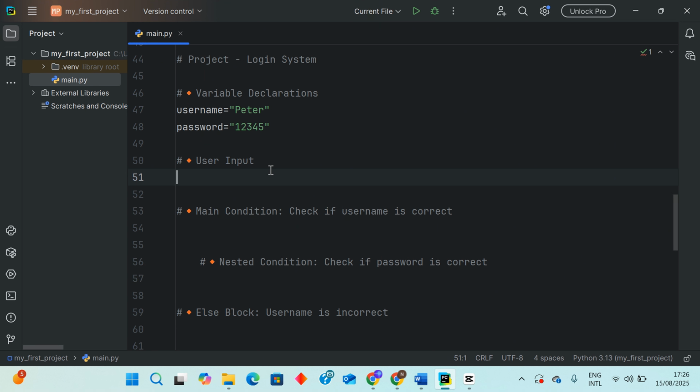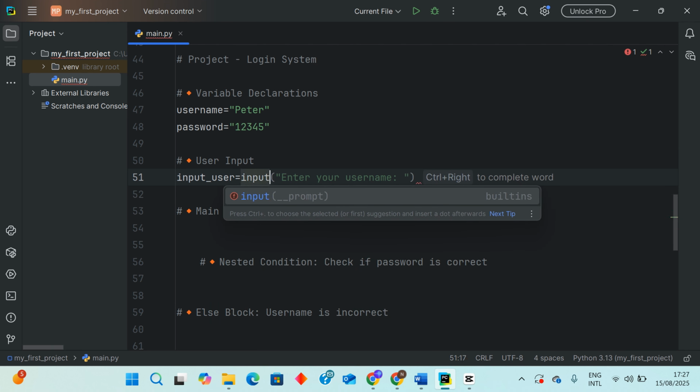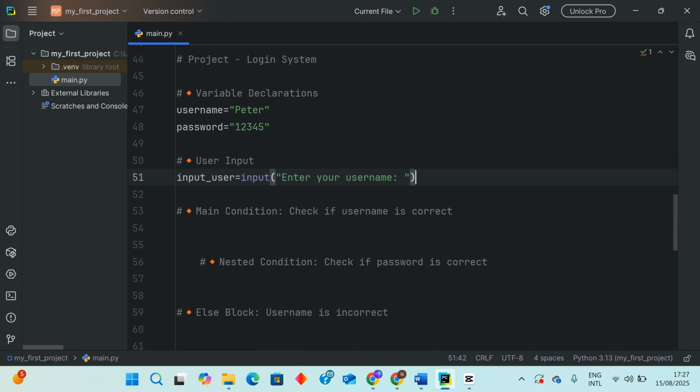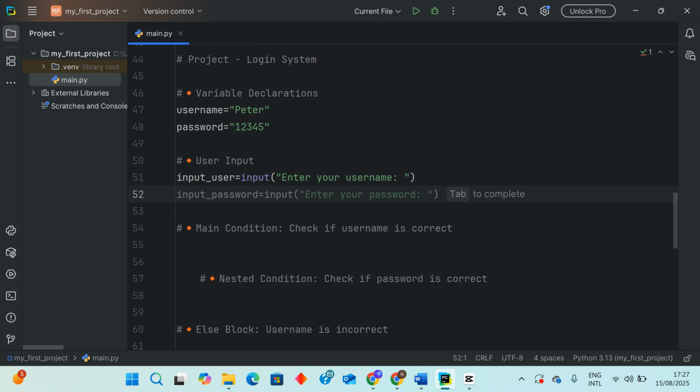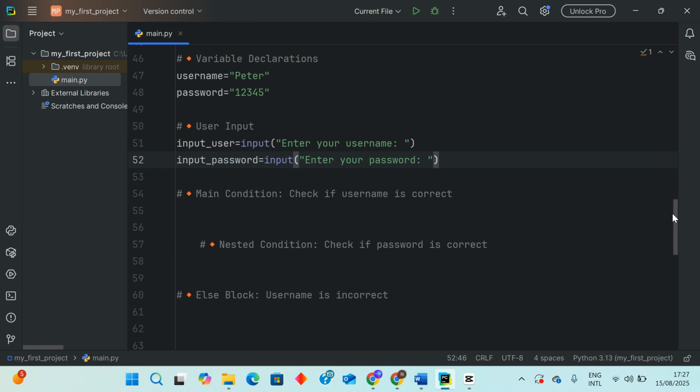Now, we will ask the user to enter their details using the input function. user equals input, enter your username. I press the tab key to autocomplete. Input password equals input, enter your password.